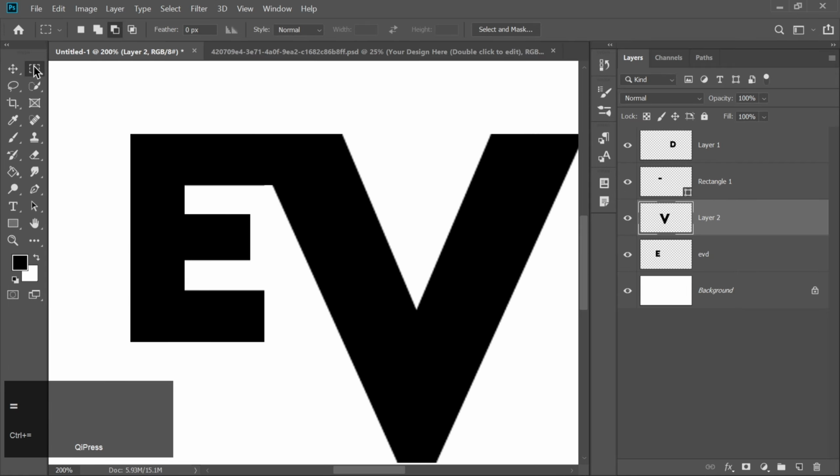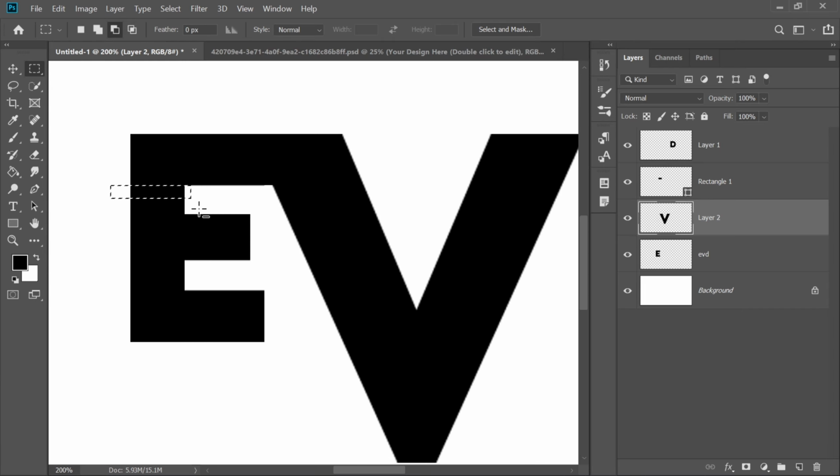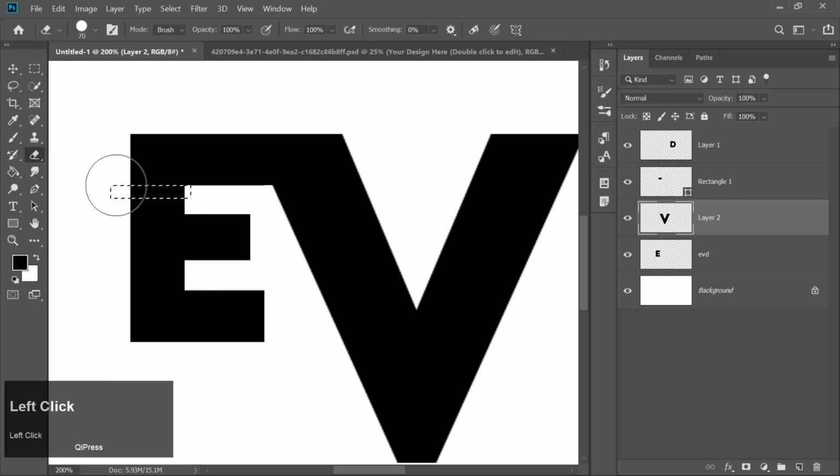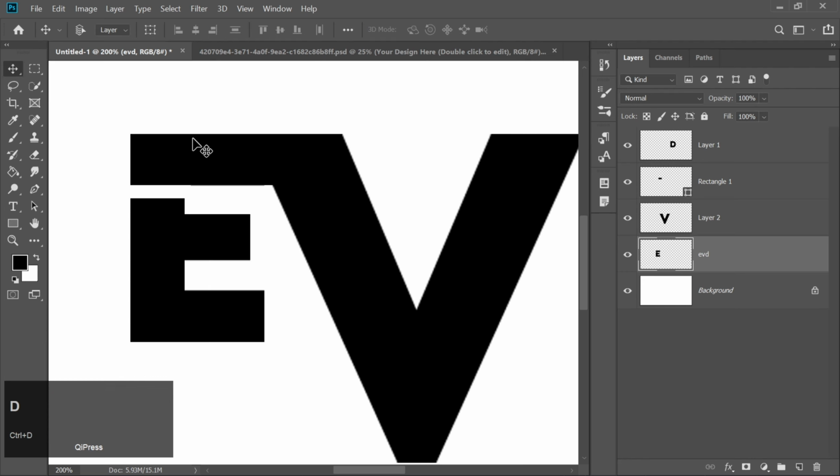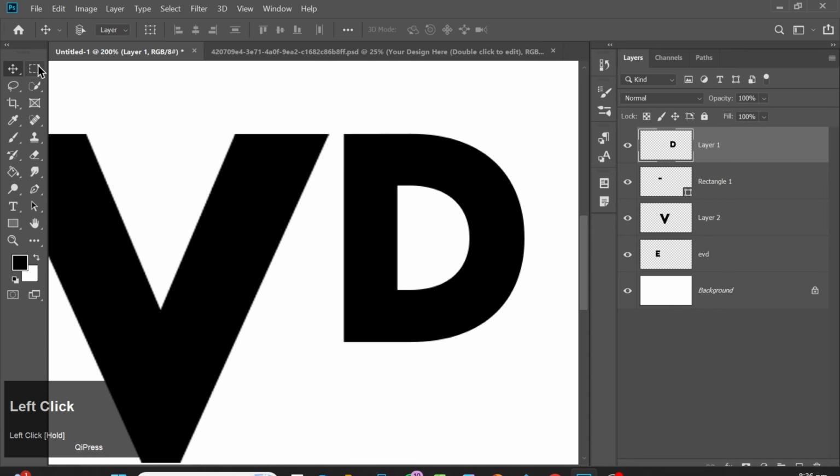Select the rectangular marquee tool again. Make a selection on the E layer, exactly like shown on the screen. Now select the eraser tool and carefully erase the selected part. This step helps in creating a custom typography cut, making the logo more unique and professional.